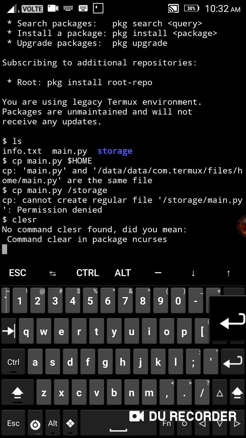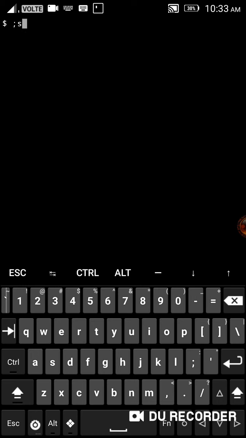I'm going to clear my screen. Now just do ls here. I'm going to open my nano editor, main.py here. First main.py, I'm going to make it 2 here.